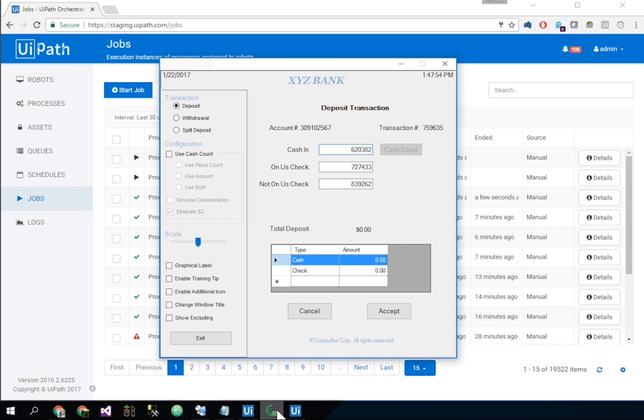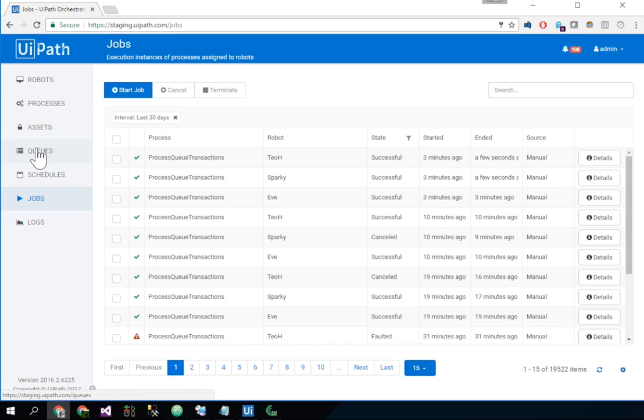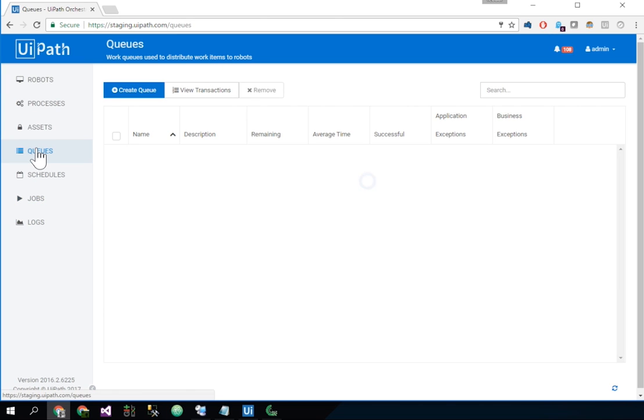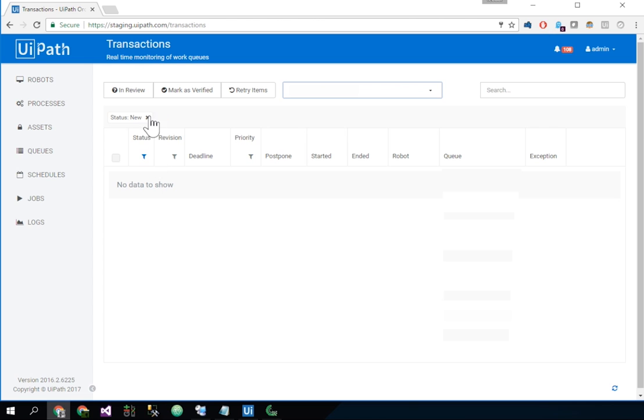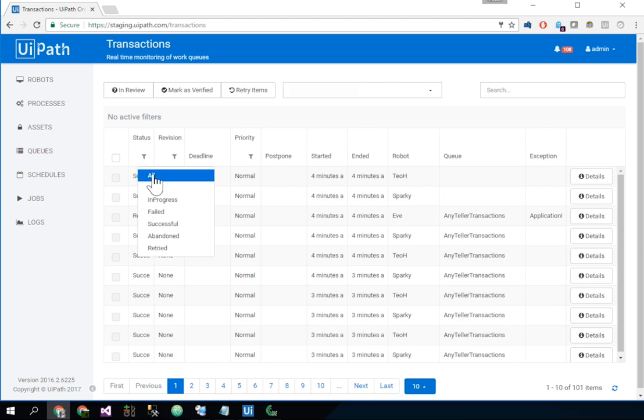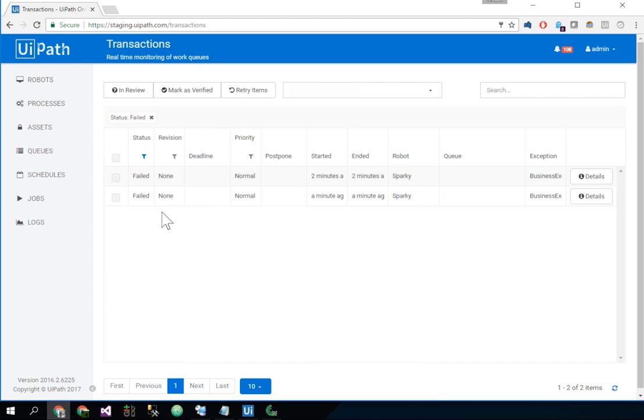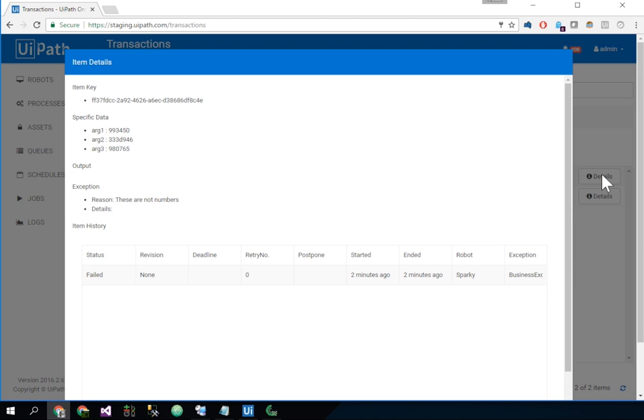Once the job has ended, we can switch to the transactions page and analyze the status of all the items that have been processed from the queue. Let's add a filter to see only the failed items from the queue. It looks like there are 2 of them. We can use the details button to check what happened. In this case, for example, we have a business exception with the reason: these are not numbers.